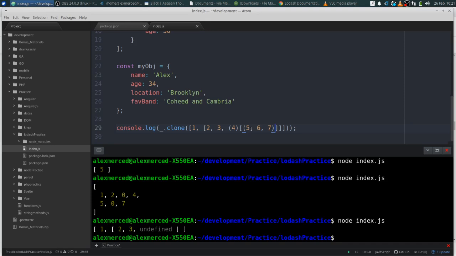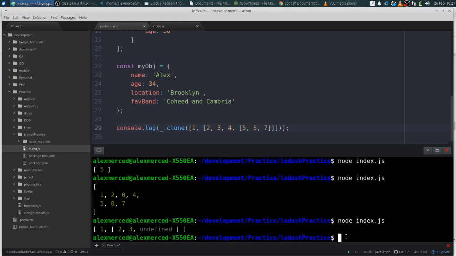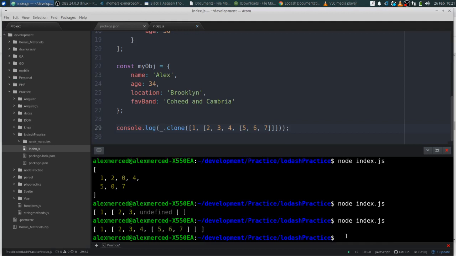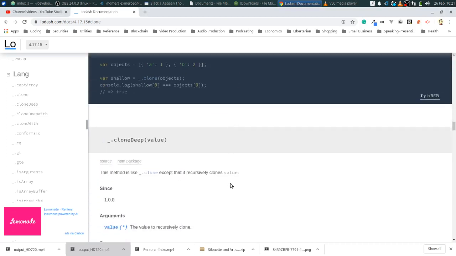Although, what's with the random parentheses here? I don't remember doing that, but let's get rid of those parentheses. 1, 2, 3, 4, comma. And then get rid of these parentheses. If I hit save, let's try that clone thing again. Oh no, it cloned the whole thing. Okay, so it just clones it. That's pretty straightforward.